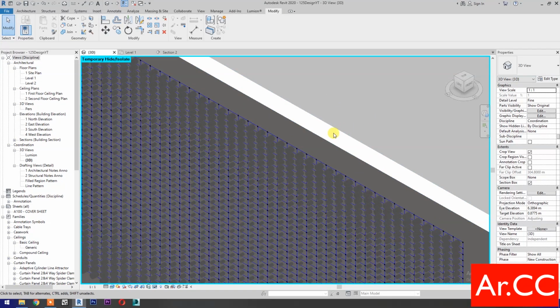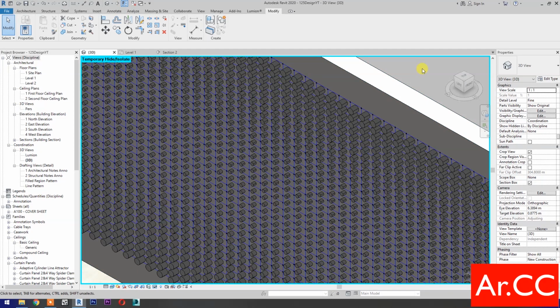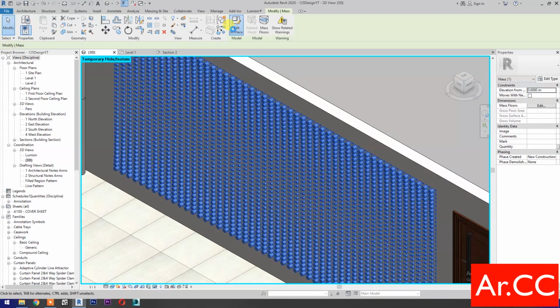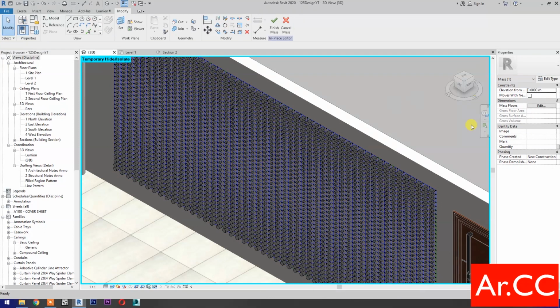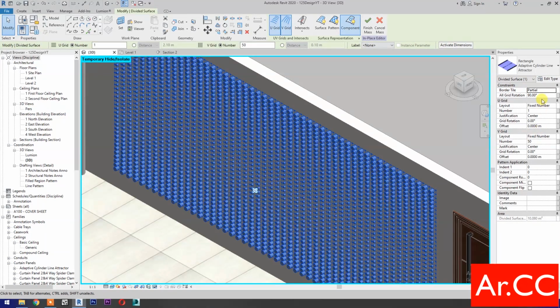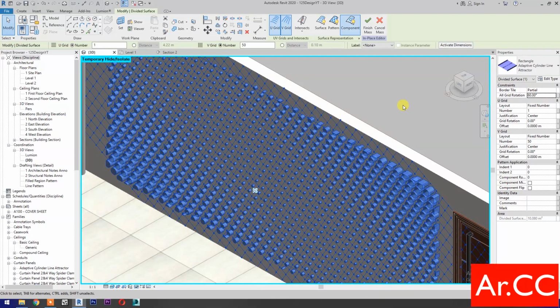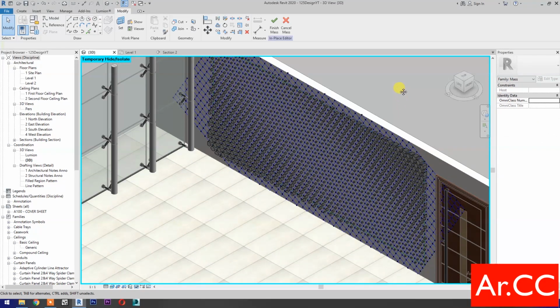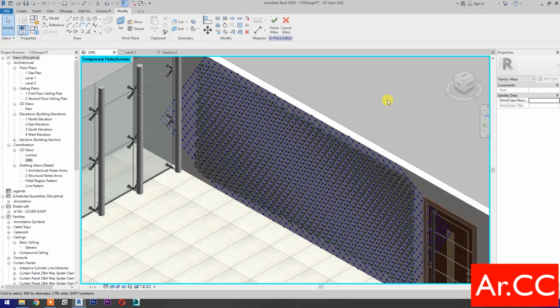Let's check. Select the pattern. Then select Edit in Place. Press Tab to cycle the selection. Select the pattern. Go to All Grid Rotation and change the value to 60 degrees. Perfect. Now we've created an adaptive cylinder with a line attractor onto the wall. Finish the mass.